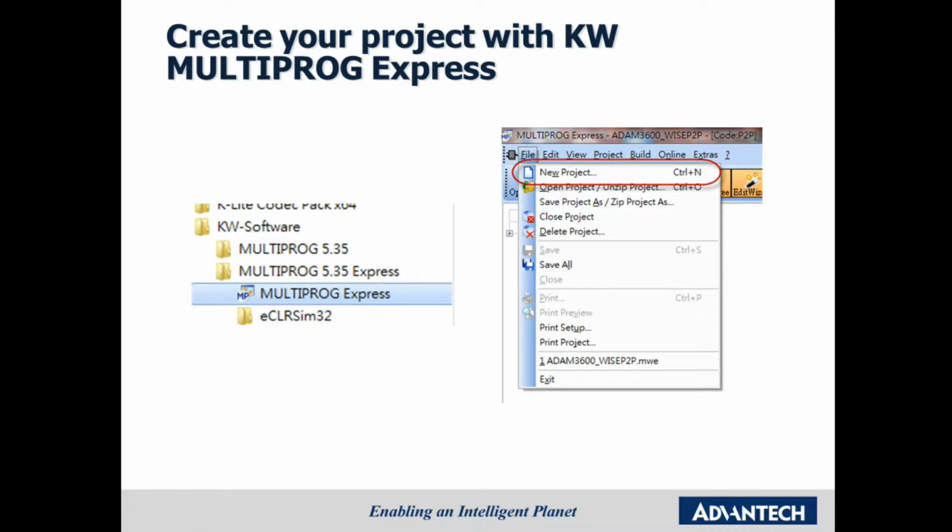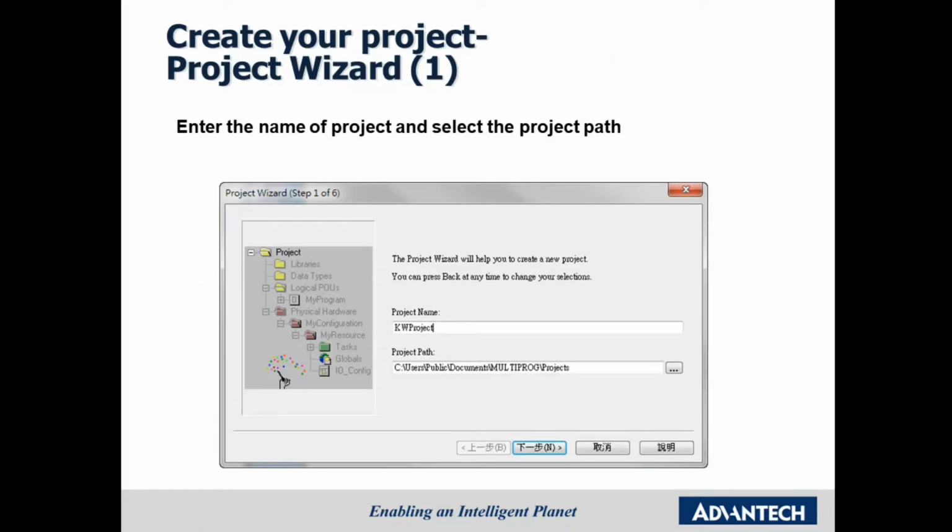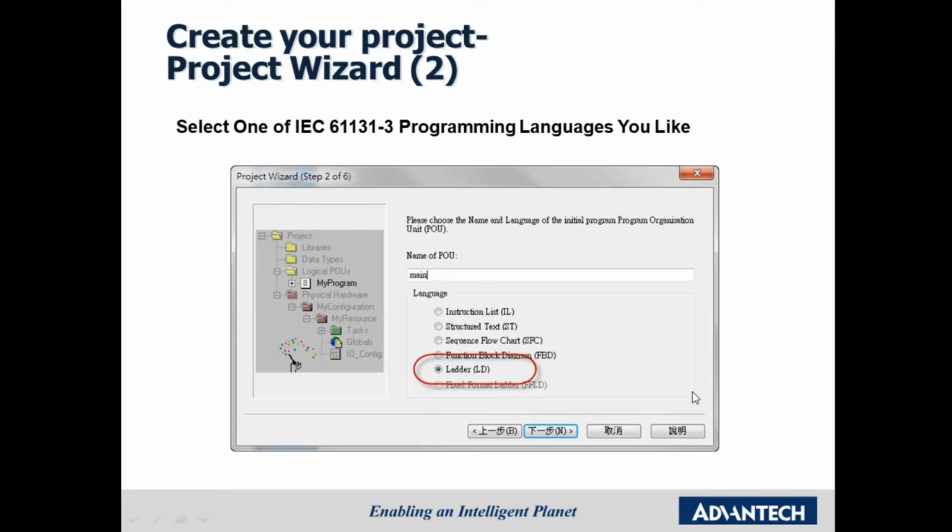For the first step, to create your project with KW MULTIPROG Express, just choose MULTIPROG Express to run, and then choose File, New Project. Enter your project name and select the project path. The user could choose one of the languages. Select one, for example, choose ladder for the programming language.